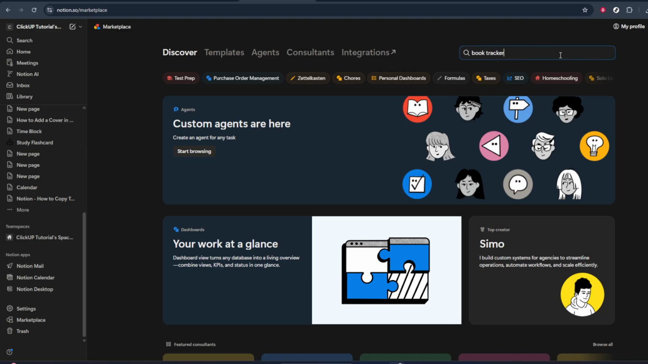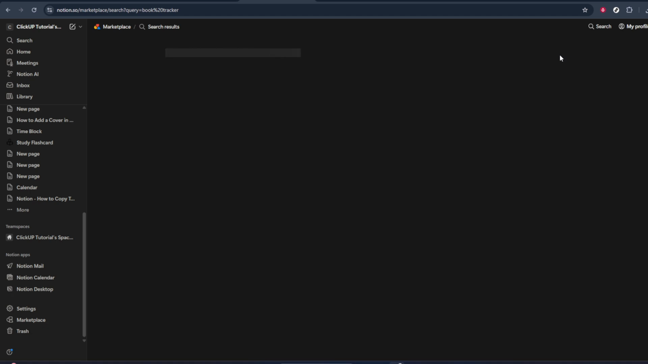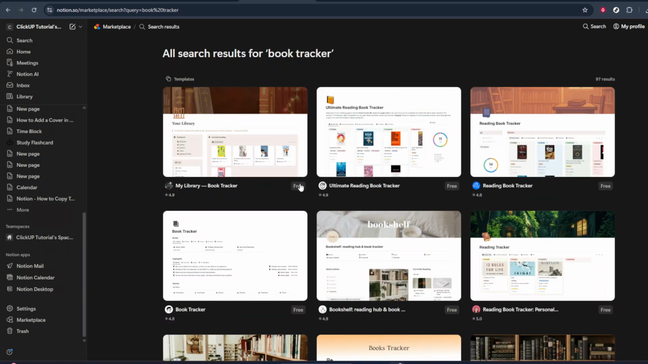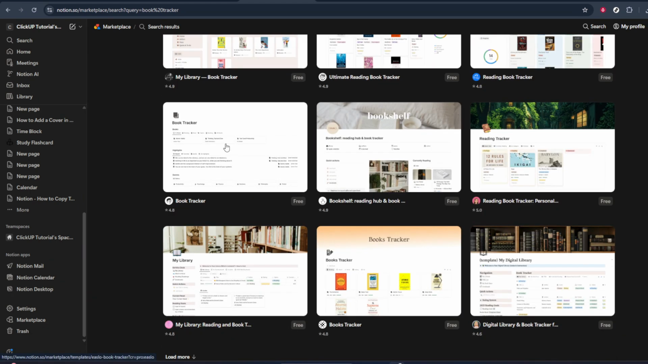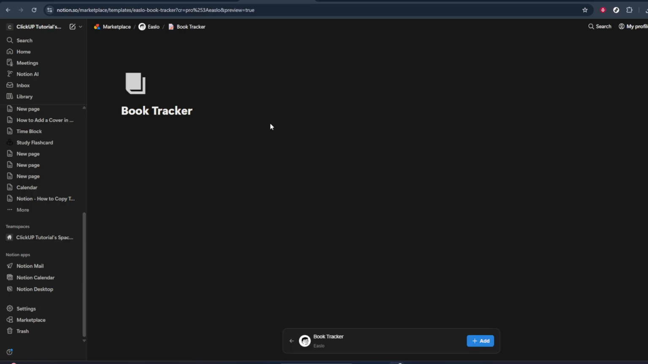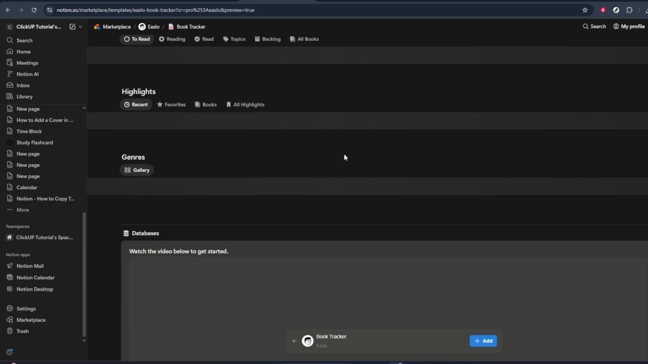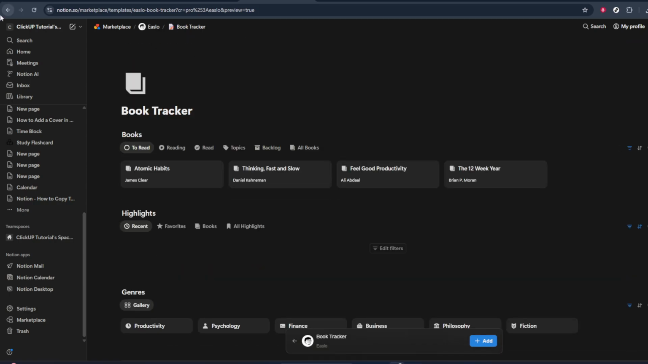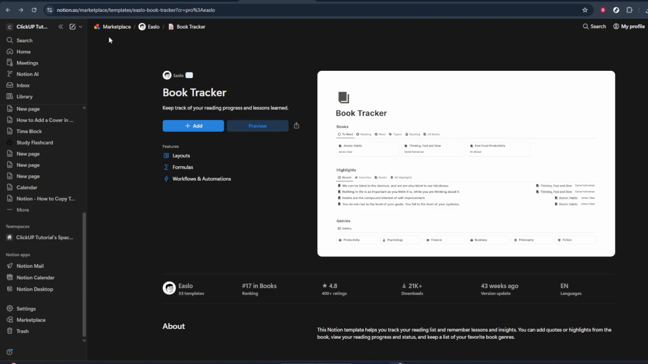From the search results, look for the template called Book Tracker. It should clearly mention that it's for tracking books or reading. Click on that Book Tracker template to open its details page. Here, you'll usually see a description of how the template works, a preview of the layout, and sometimes screenshots showing you how the database is set up. This is a good moment to quickly scan through and make sure it matches what you're looking for, like logging titles, authors, reading status, and maybe ratings or notes.